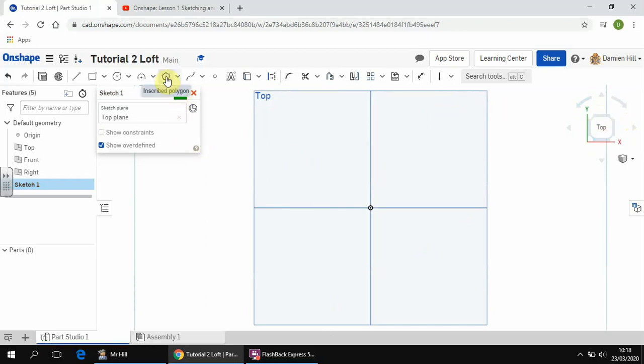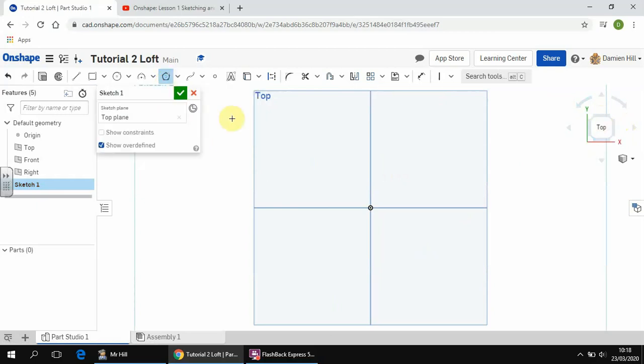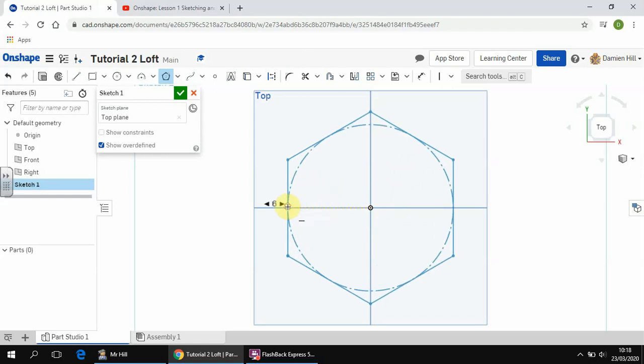We are going to select the polygon sketch tool. So we click on polygon and we're going to select the origin. We click once, we drag out and we click once more, and then obviously we can change it to have as many sides as we want. We are going to do, for this one, let's do a hexagon, nice and easy.